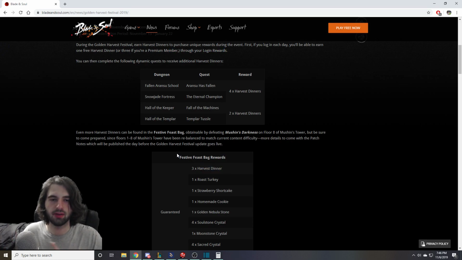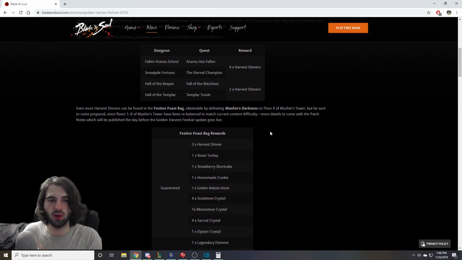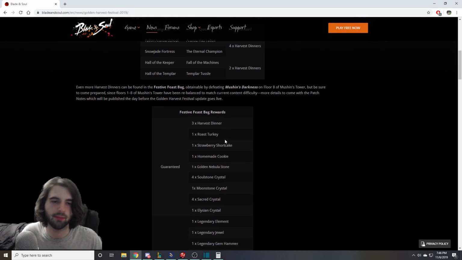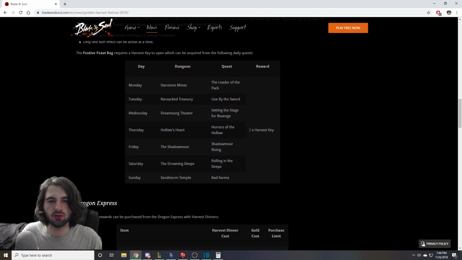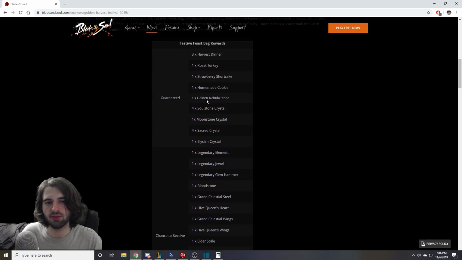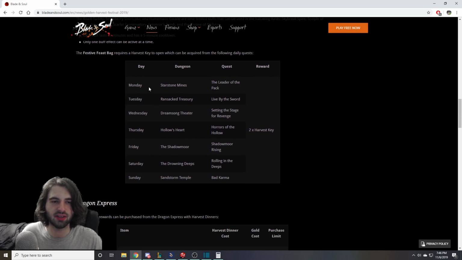Now, this Festive Feast Bag reward might be farmable, since it says it's awarded for defeating Mushin's Darkness, which is one of the bosses there, not the daily challenge quest. It's the actual boss, so you could farm the boss. You might be able to pick up a lot more of these Harvest Dinners than we're originally led to believe here. The reason I think this is also true is because in order to open this Festive Feast Bag, you need to complete one of these daily challenge dungeons right here, which gives you a Harvest Key.